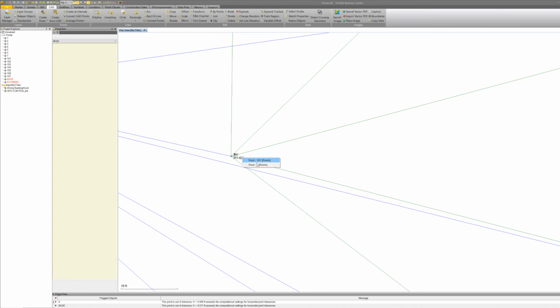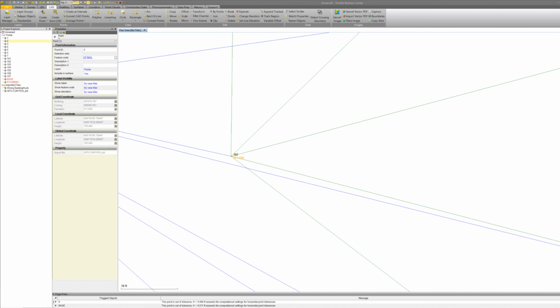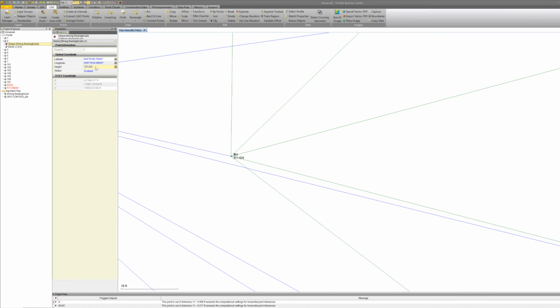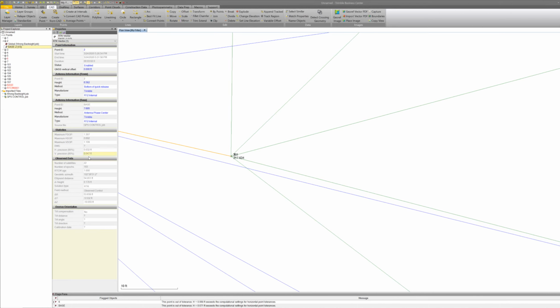There's number 2 and 101. So if I click on number 2, there it is. But if I click on this one, there it is in blue, the elevation. So I've got the height, elevation, and everything in there. If I click on right here, I've got all this.